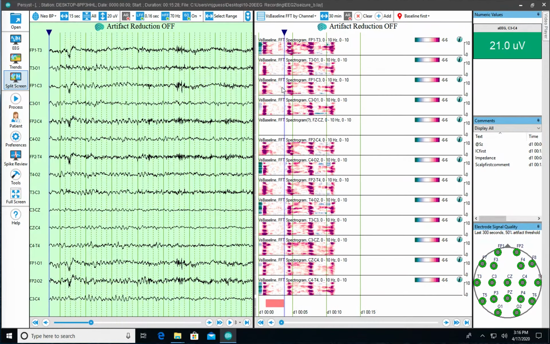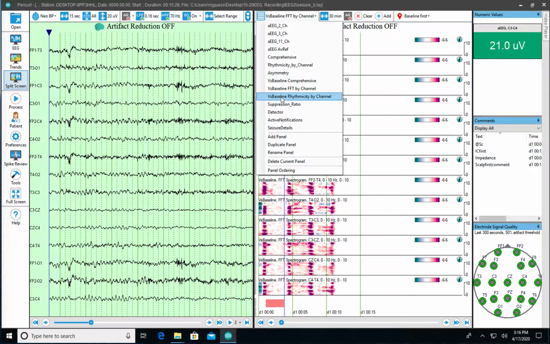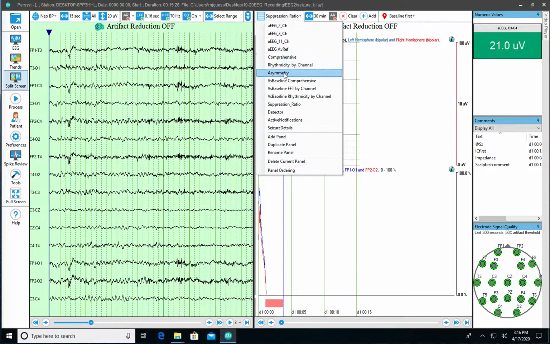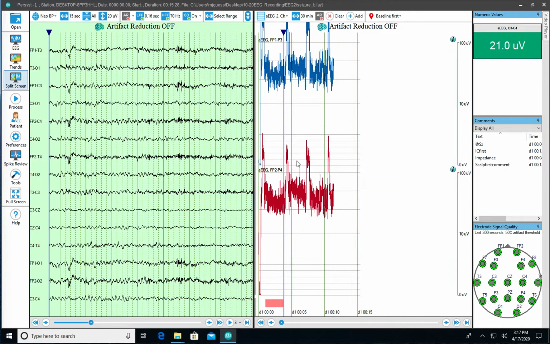Versus baseline FFT by channel. Again, I don't have an FZ on this recording. That's okay. Suppression ratio. Yep. Working. Everything looks functionally good. So this is a good starting point. You can put it on your machines. You can check it out. Run some recordings after the fact and make sure everything looks the way you want.